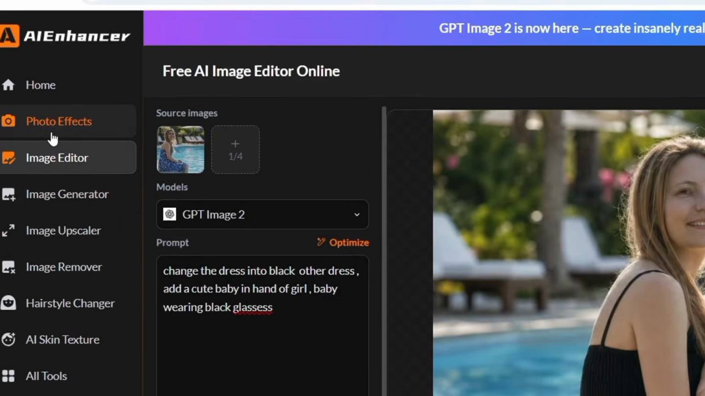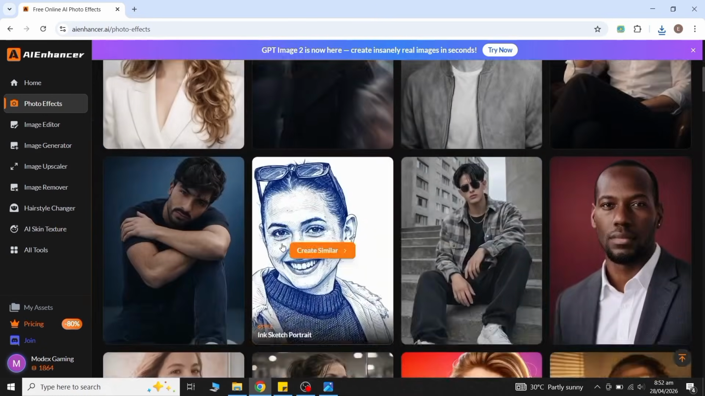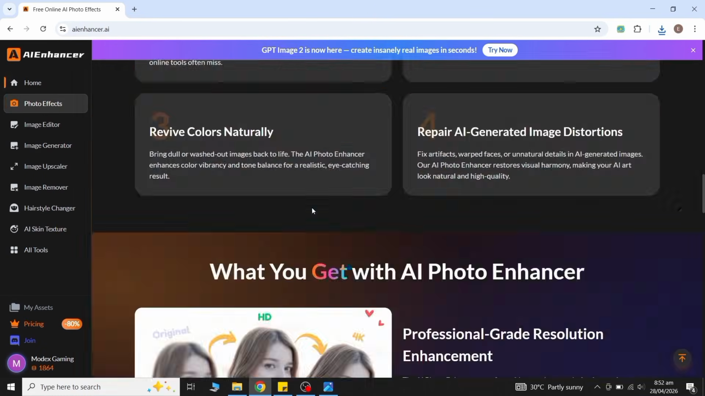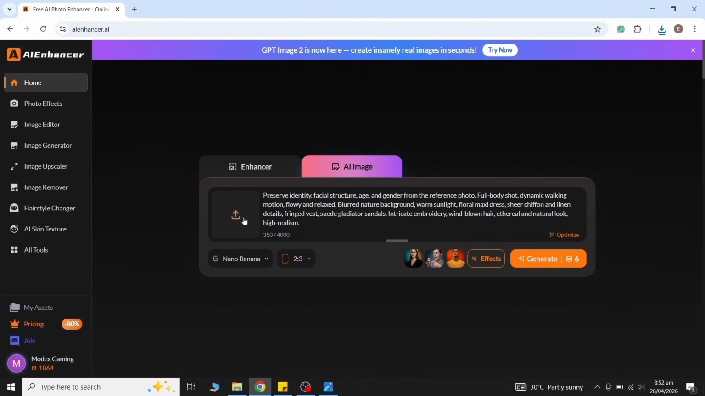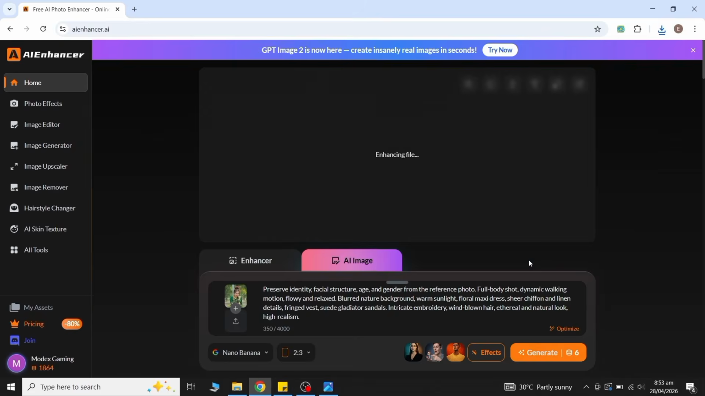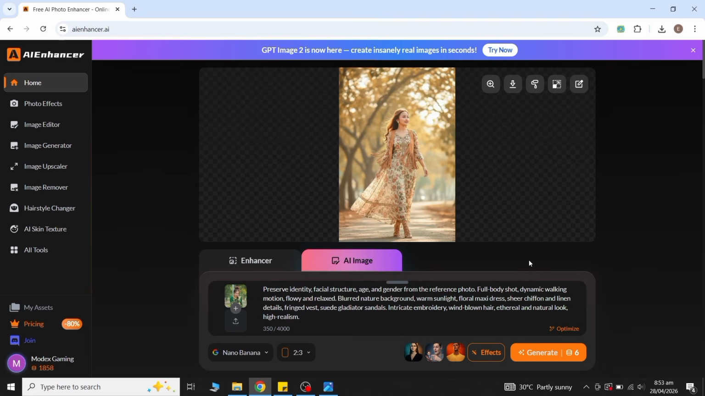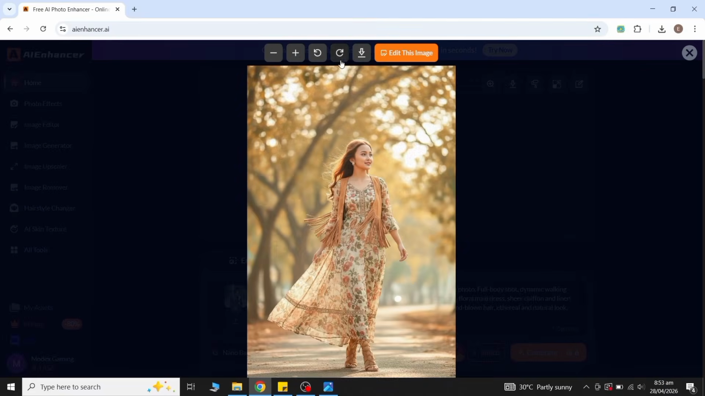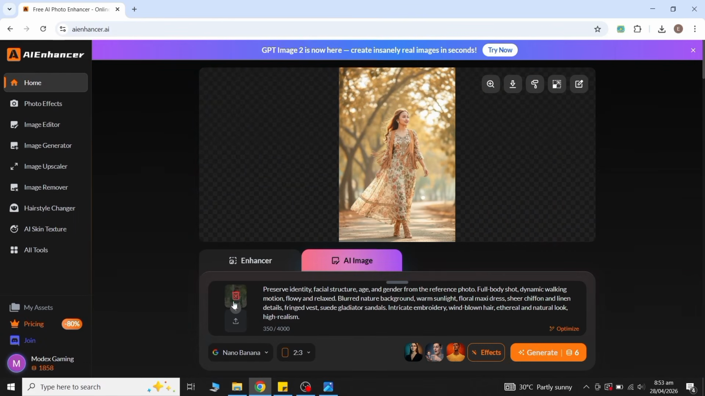Now I'll go to the Photo Effects section. Here, I'll scroll down a bit and select this girl template. As soon as I select it, it will move to the AI Image section with the prompt. Now, I'll click on the Upload option and upload my image. After uploading, I'll tap on Generate. It will use around 6 credits, and after a short loading time, we'll get a result like this, which looks really amazing.